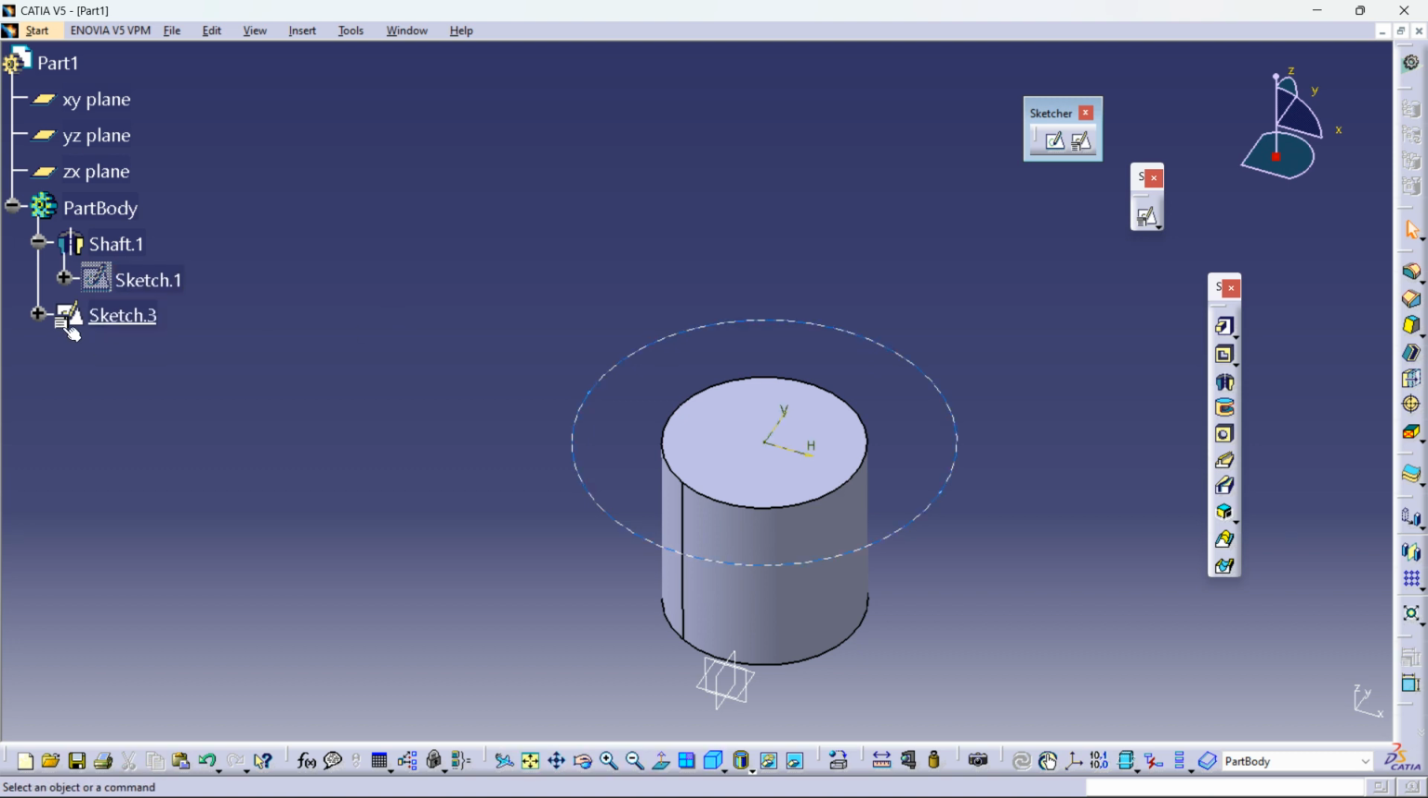And there is a sketch 3. If we expand that, we can see the axis of that sketch 3 and the geometries of the sketch 3. There is only one circle. In some cases there will be circle, line, arc, etc., right? Then we can see constraints related to that sketch. Expand this. Here only one constraint because I have only given one radius, right?